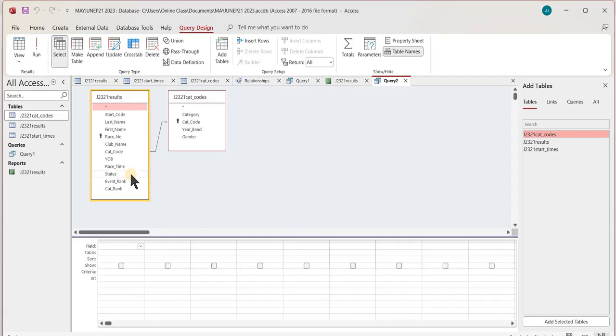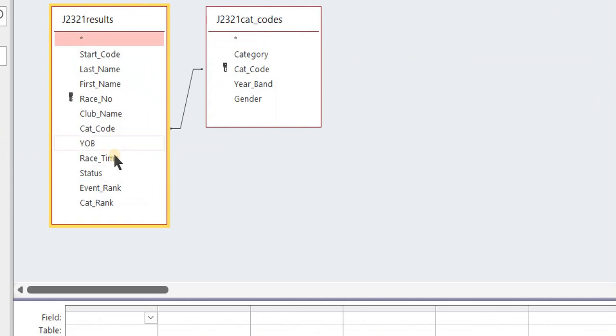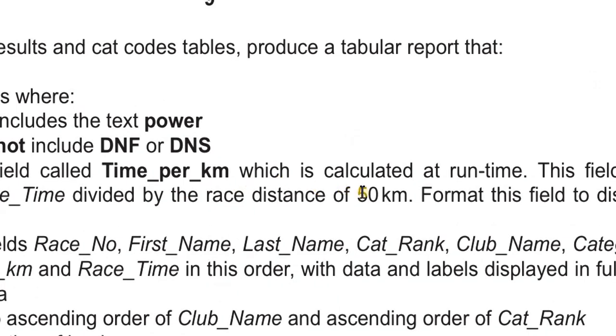Can I zoom in again? My Windows and my plus key. Race number, so we have a race number. Wait, do we have a race number here? I missed that. Okay, there's the race number, first name, last name. Okay, let's switch over.